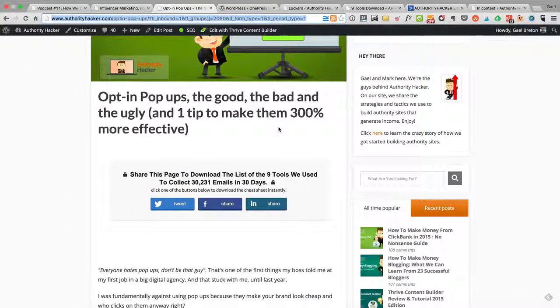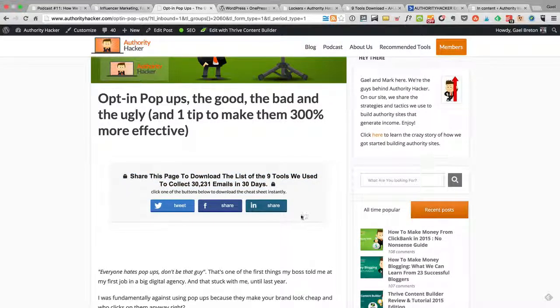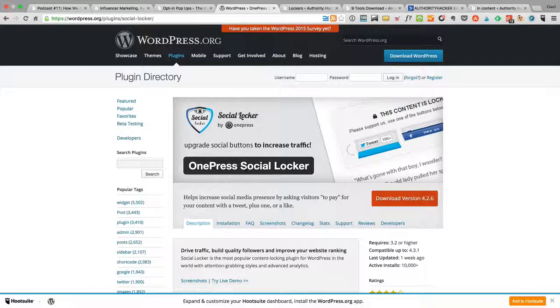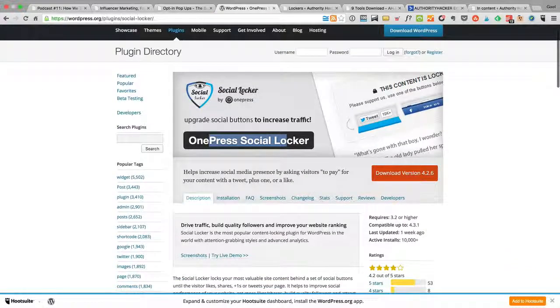Now that I've explained how it works, let's just talk about how you can do it on your site. So the first thing that's going to happen is, well, you're going to need a plugin for this content locker because Thrive doesn't do it. Thankfully, there is a free version of that plugin called OnePress Social Locker, and I'm going to put a link below this lesson. So you're just going to be able to click through, find it, and install it on your WordPress, and you will be able to do exactly that. You don't need to buy the paid version. So just install this plugin on your site.